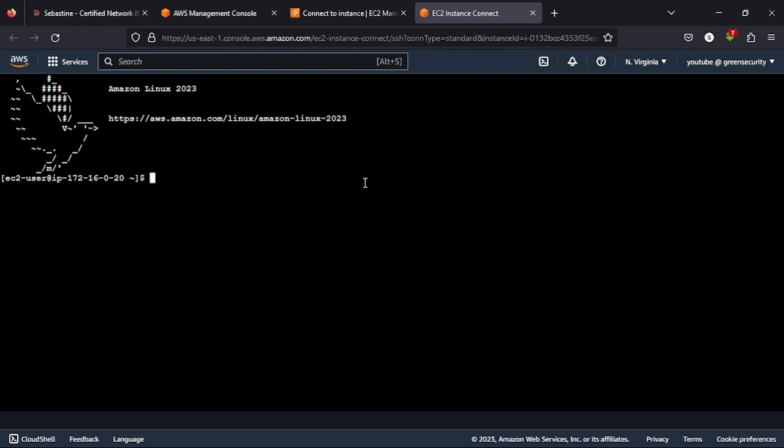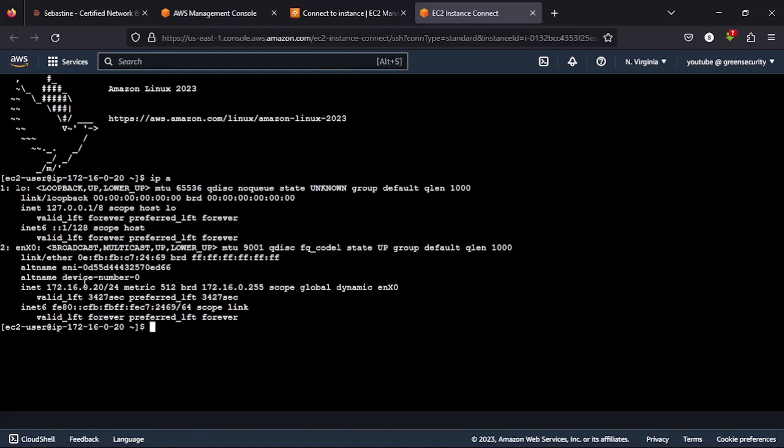So the instance has launched. Just confirming so you can see the IP address of the instance we created. So the first thing you want to do here is to paste this command, aws configure. I might leave a link to these commands in the description of this video.